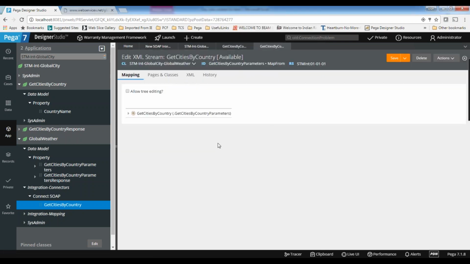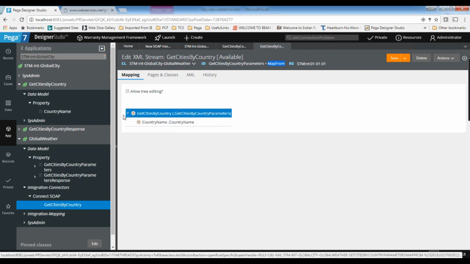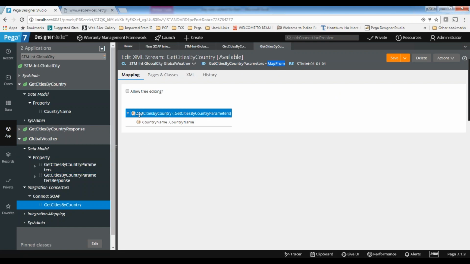you can see the rule name here. So this is a map from, get countries by parameter. This is a map from. We are mapping from the clipboard to these parameters. So you can see how the XML will be formed: the first value, before the dot or before the brackets, is the tag name. That is the XML tag name.